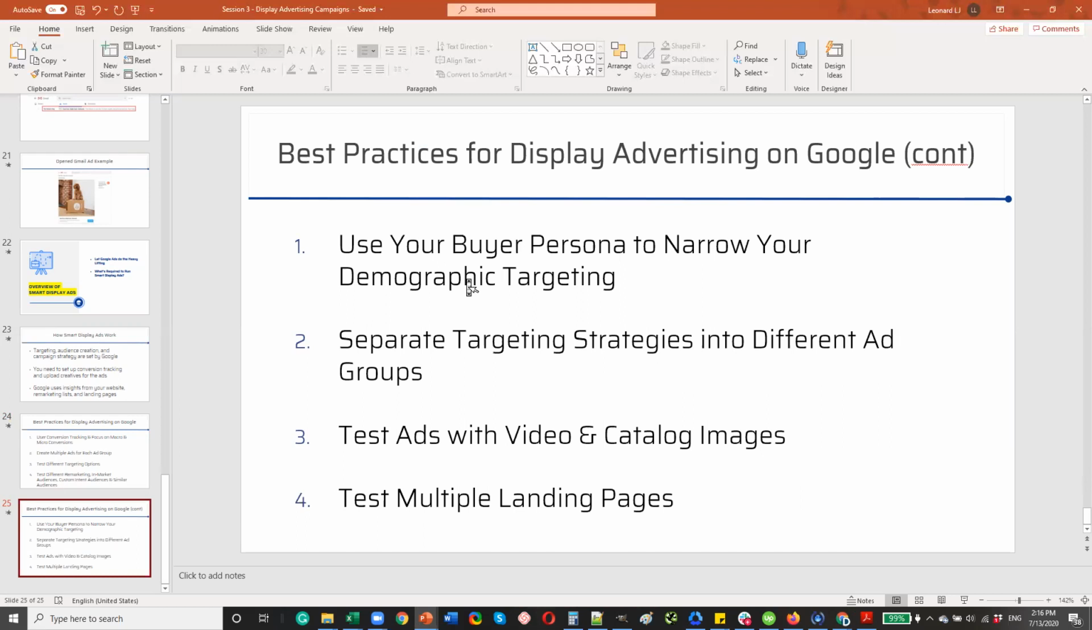You want to separate different targeting strategies into different ad groups, so you know which ones are working the best for your campaign and for your brand. And then you also want to test the different ad creative types. So test video, test catalog images, and definitely test multiple landing pages.